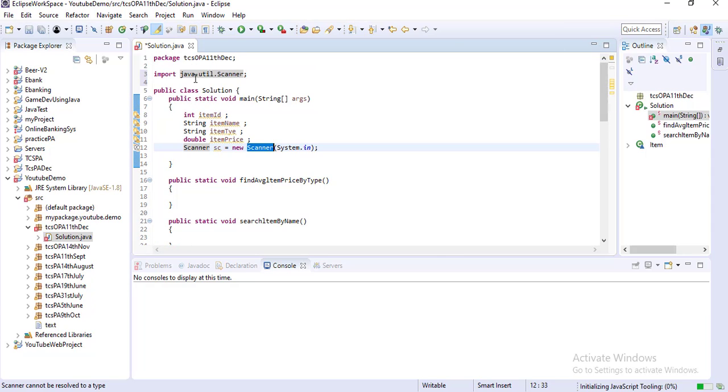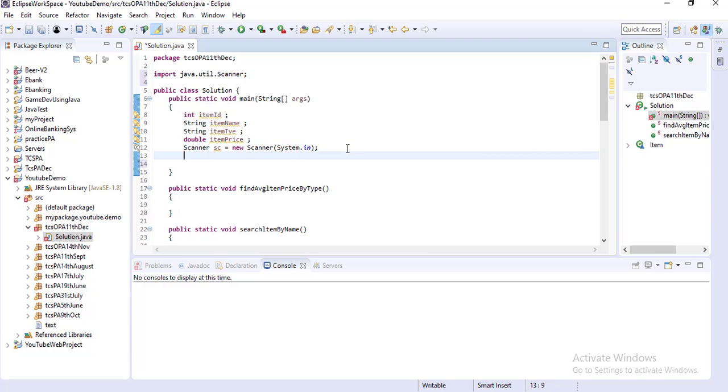So here you can see import java.util.Scanner. If you import this, then you can use this class's functionalities here, and it will take System.in as an input. So as a parameter I am passing this, and now I have to create four item objects and store them in an array. So for that I will create an array.